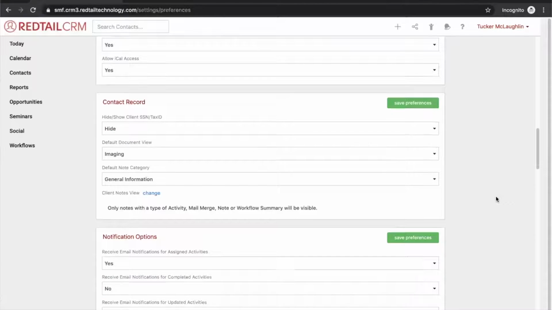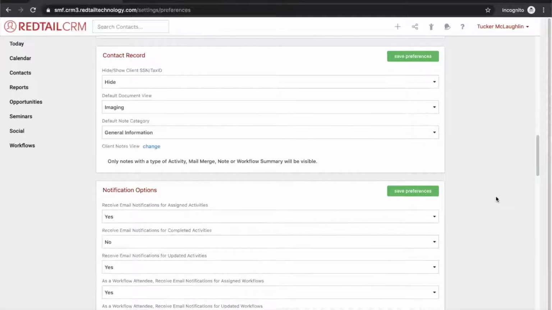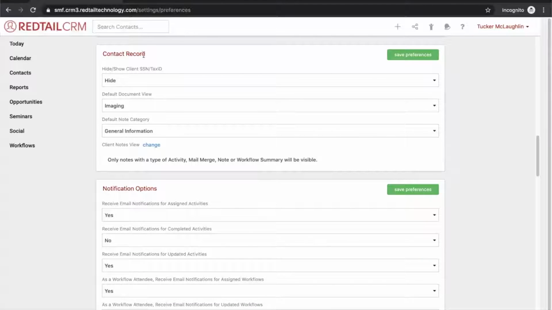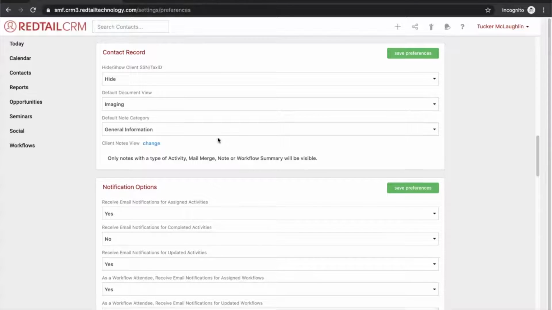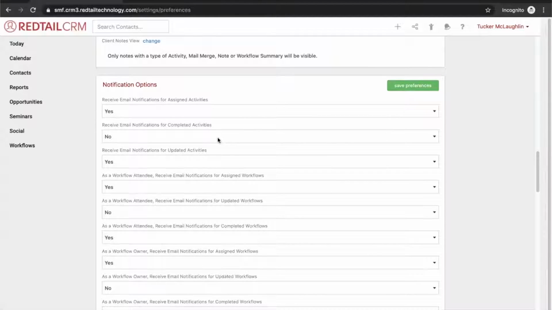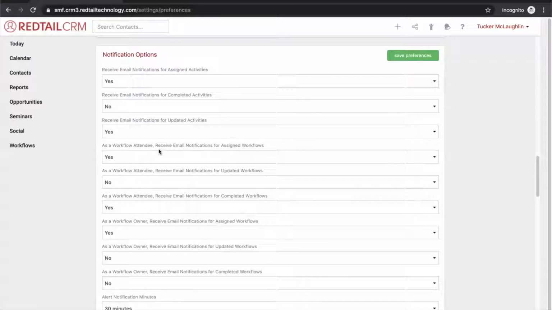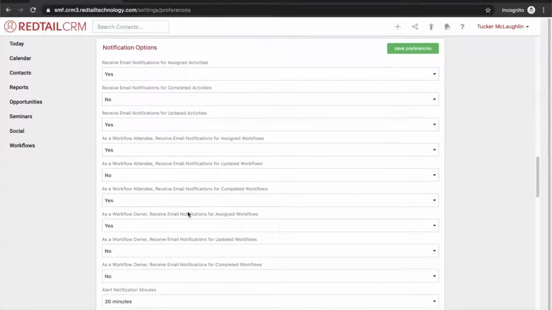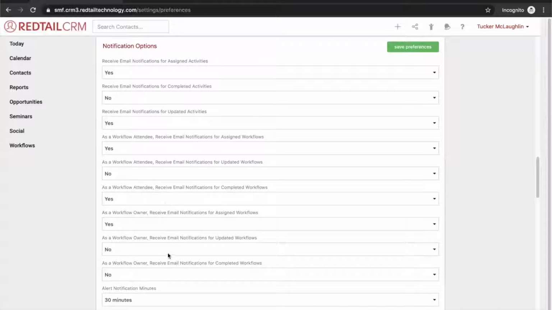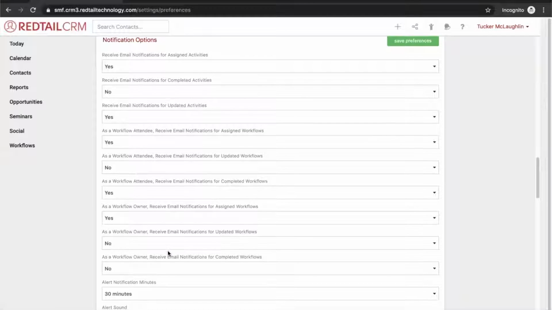Coming down below that, you've got a couple more options in here. How you'd like to view specific things within the contact record, that's where you're going to come in to have those set up. Same kind of concept coming on down here for notifications. Maybe you like to receive an email notification every single time a new workflow has been uploaded or completed, or maybe you want to get a notification every time an activity has been completed. This is your section to change that to a yes or no.